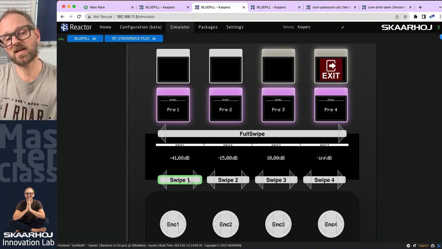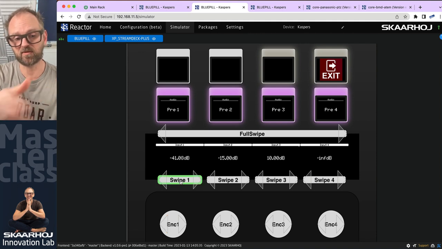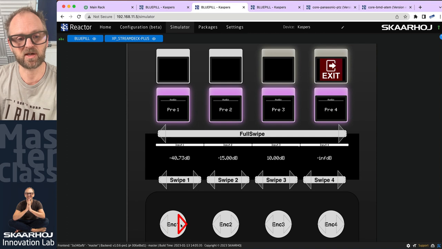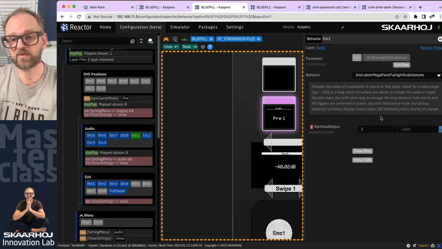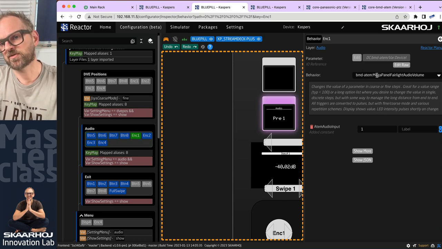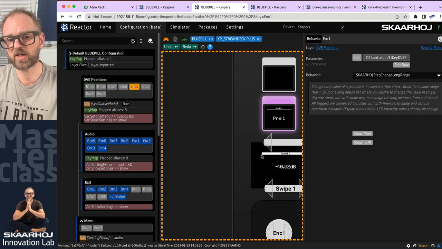I get confused. There are swipes on the displays, and those swipes can be coded just like an encoder, left and right, like turning. But of course it's the encoder down here that is being used. I can adjust these, and if you go in here and look at the encoders as they are defined up here, it's the same for the DVE, although it's not entirely true. I'm using something from the mega panel called Fairlight Audio Volume, which is the master behavior there. I just type in the audio input, and I wouldn't spend a whole lot of time on that. Up here, it was step change long range to change stuff for the DVE. The point is that I can change this with the encoders.